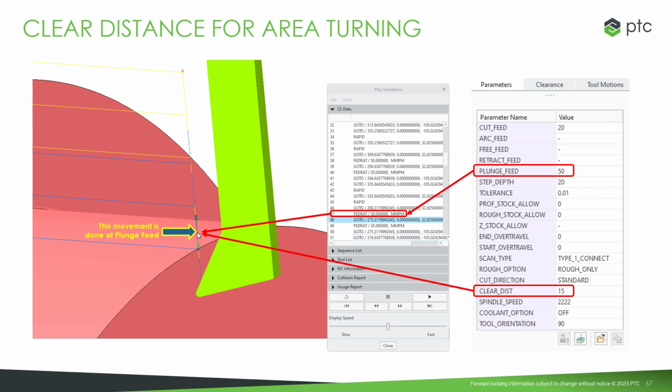This enhancement provides a clear control over different portions of the toolpath. In this example, a rapid feed for approach, a plunge feed, and a cut feed to actually remove the material.